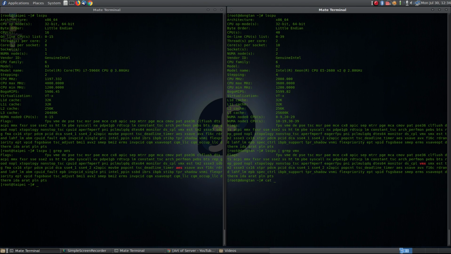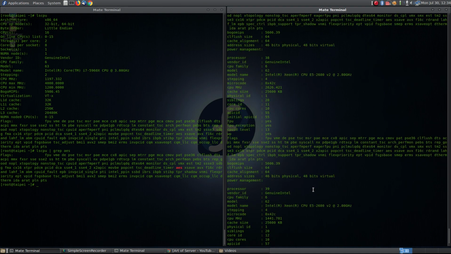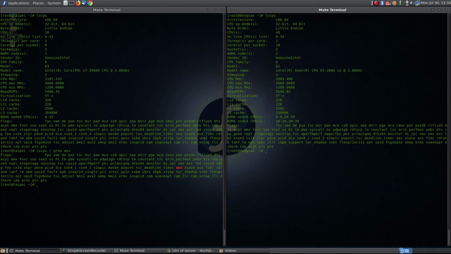You can look at the contents of a file called /proc/cpuinfo, and it'll basically give you the same type of information, but I find lscpu gives you something a little bit more concise. But either way, you'll find the same type of information in both.